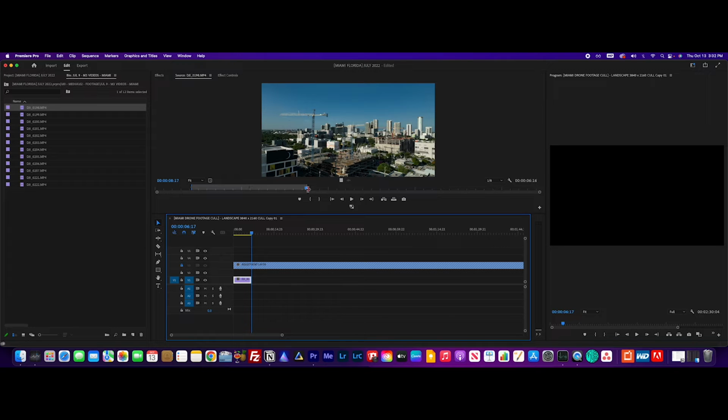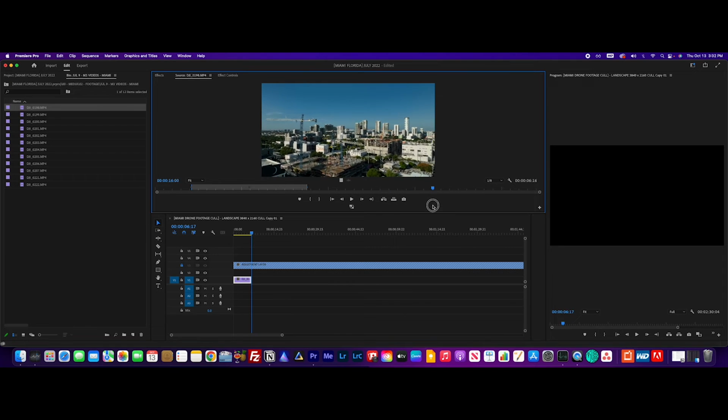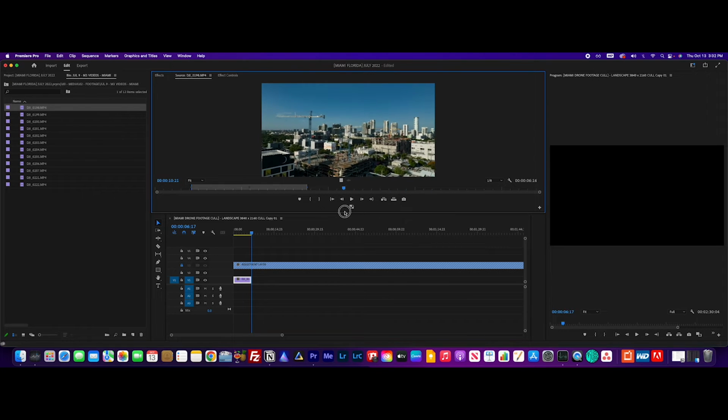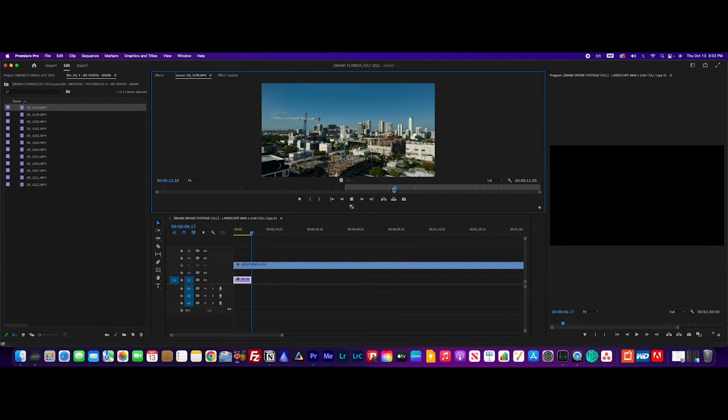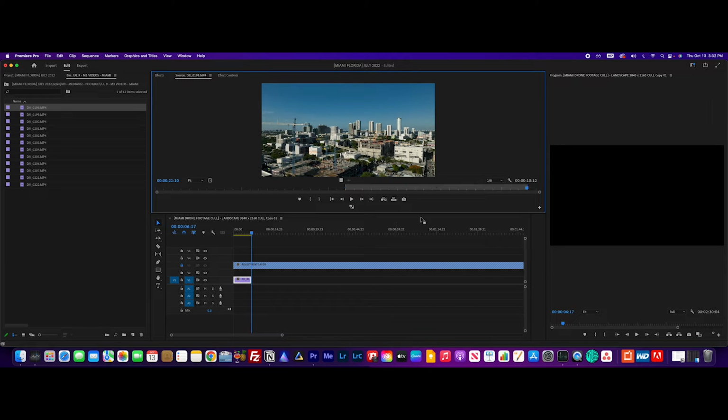Still on clip 198. Let's see what else this has. Okay, so it looks like I'm panning a little bit to the right. A nice shot of Miami, a nice shot of the skyline. There's a lot of construction going on. And I think that's good. I mean, it seems pretty smooth. There was no jerking or anything like that. Again, I'm gonna press comma and drag that down.